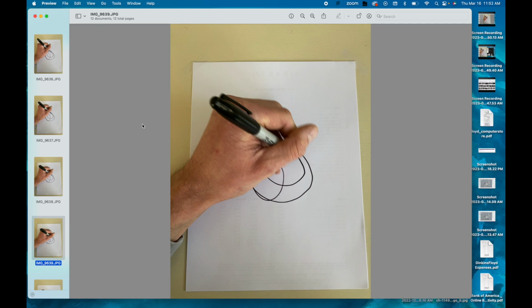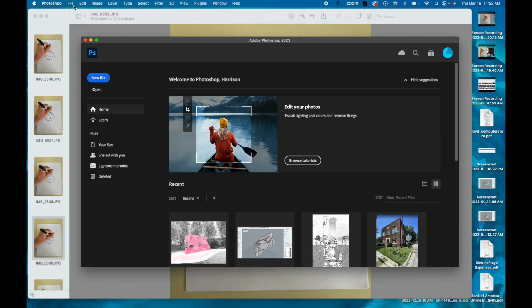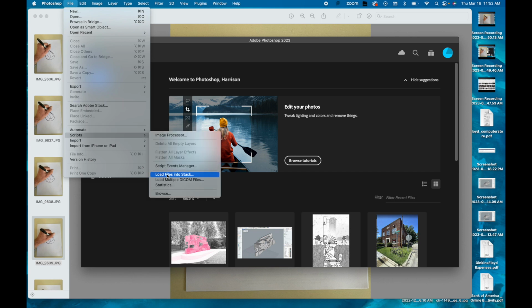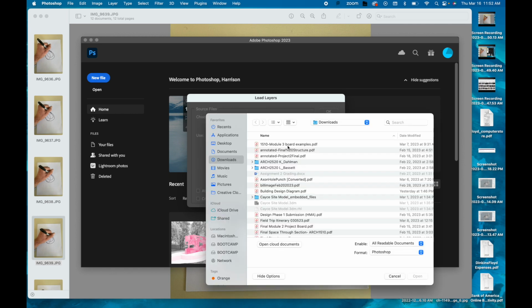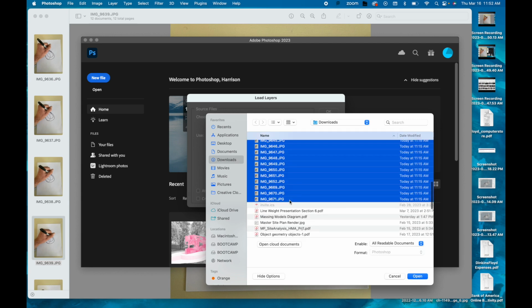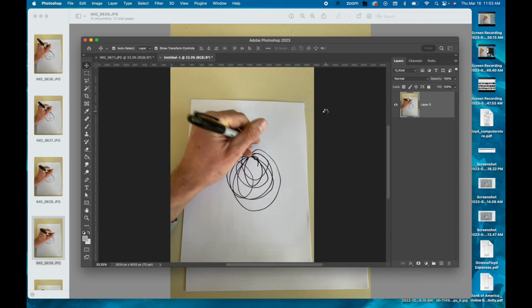The next thing that I'm going to do is open Photoshop. I'm going to go to File, Scripts, Load Files into Stack, and I'm going to go grab my big pile of source images, which I know are somewhere over here. This is them. Grab these guys, open them up. I'm going to sort them by name so that they're all in order. And Photoshop is going to make a new layer for each of those images.